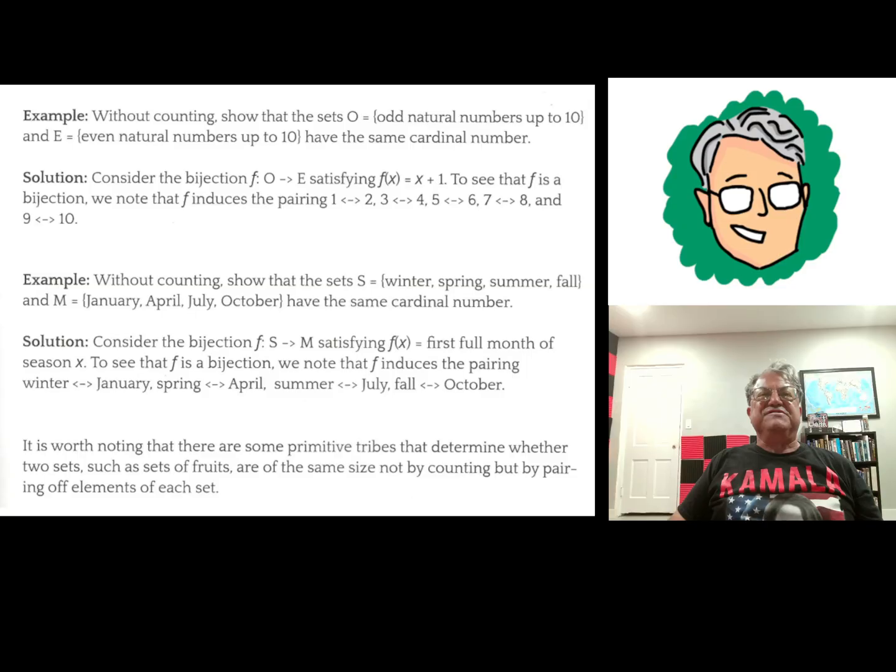So we all know there's four seasons: winter, spring, summer, and fall. And say our second set is the set of months January, April, July, October. Again, this is an example where you can see at a glance there's four elements of each set. But suppose you didn't know there were four seasons or that there were four of these months. How else could you do this pairing? Well, pair January with winter, April with spring, July with summer, and October with fall. This is kind of a unique pairing because these are the first full months of each season, at least in the northern hemisphere. So that's another way you can determine that these sets have the same cardinal number.